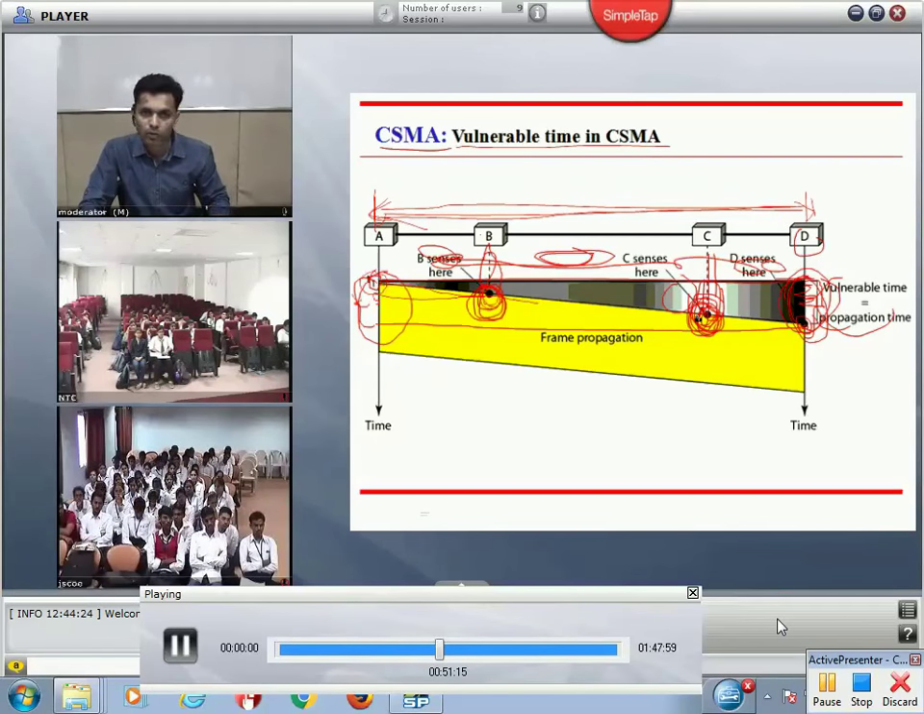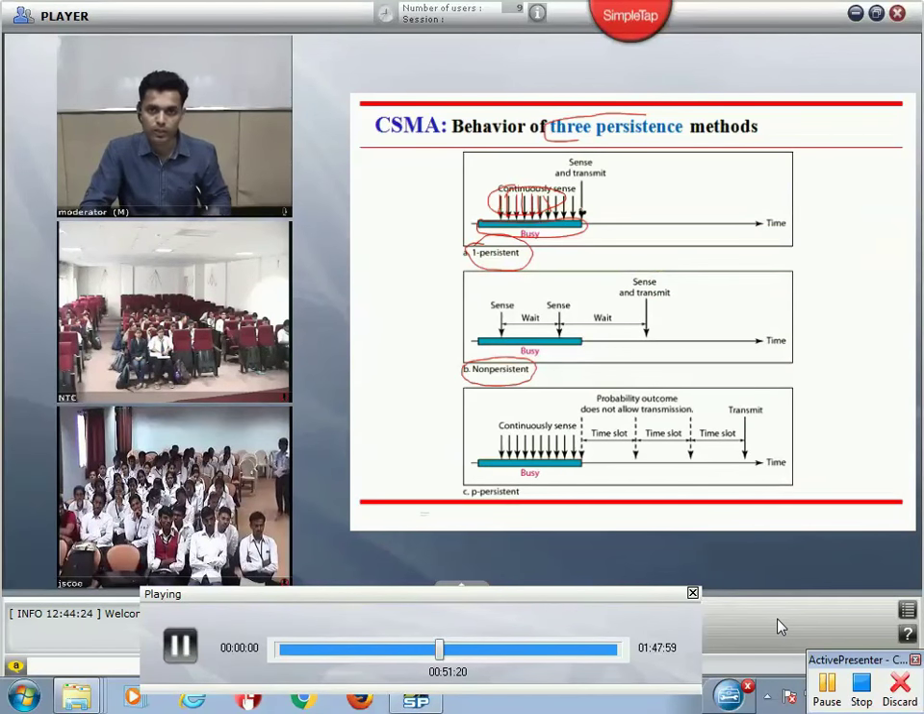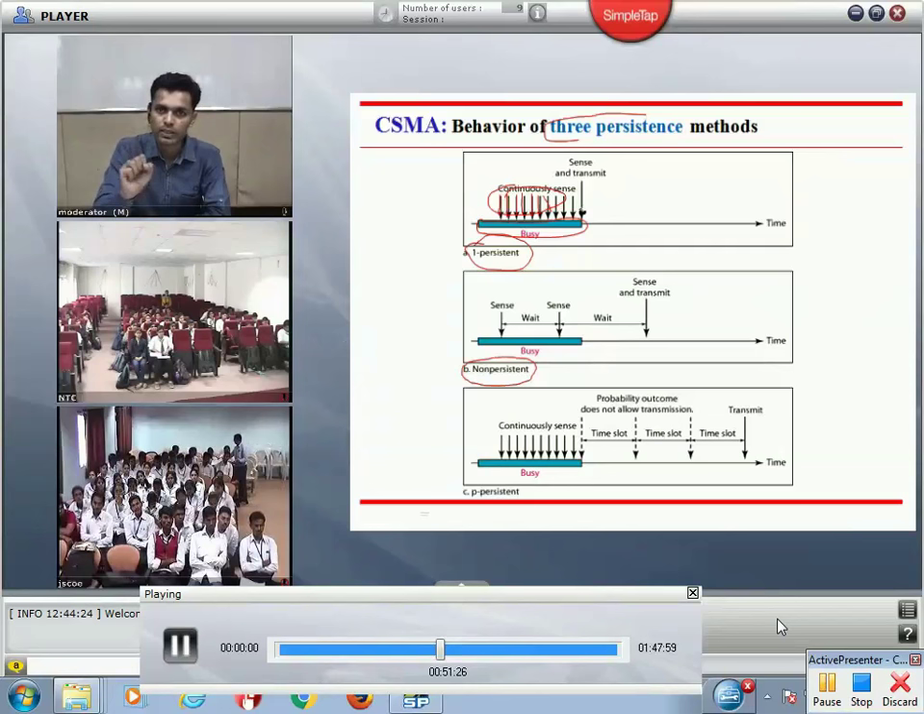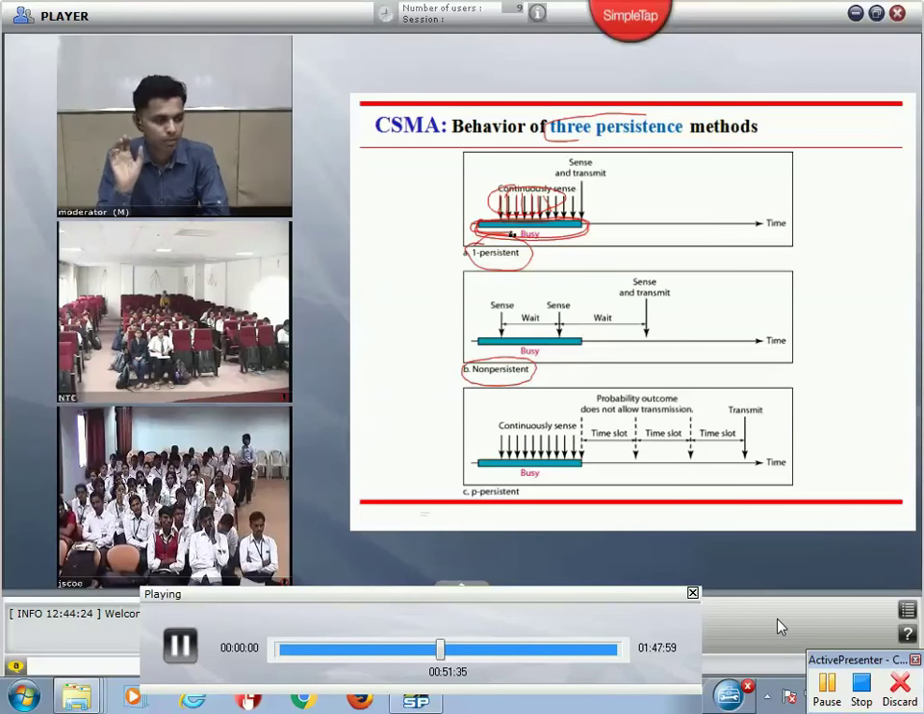So from here onwards, you will be sensing the medium as busy. These vertical arrows indicate that you are trying to sense the medium. You have some data to be sent, and you are sensing the medium. Because somebody else is sending the data, you're sensing the medium as busy. You are not able to send the frame. You will not be sending the frame.